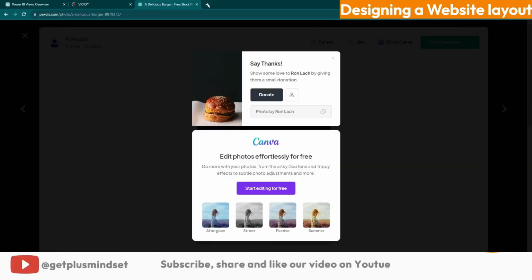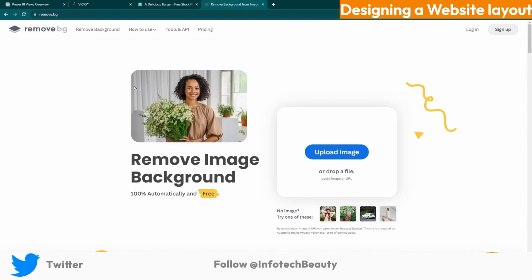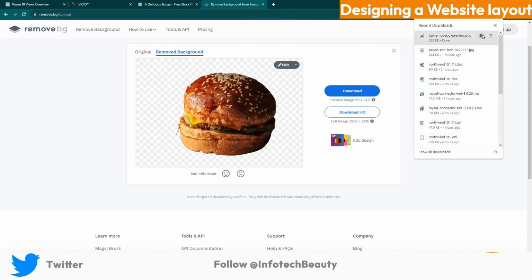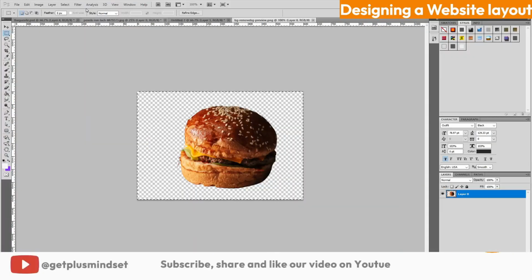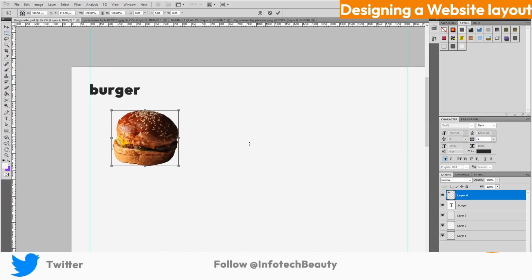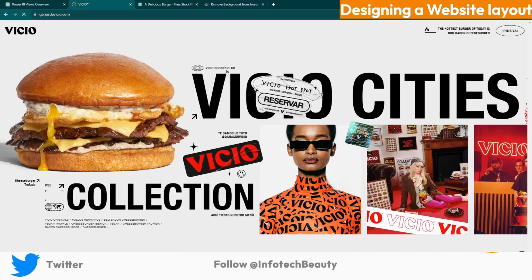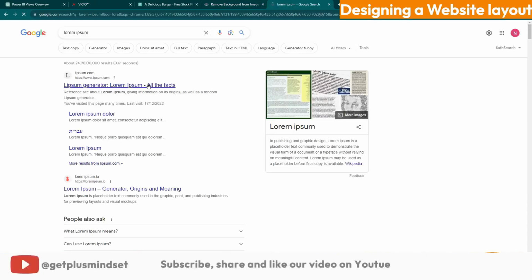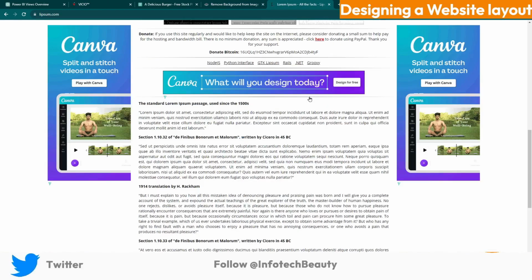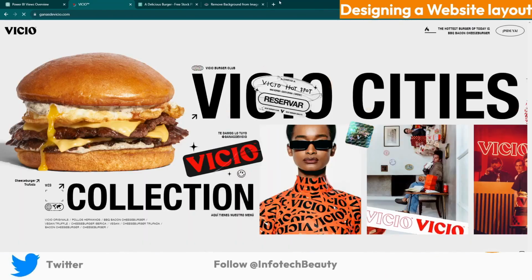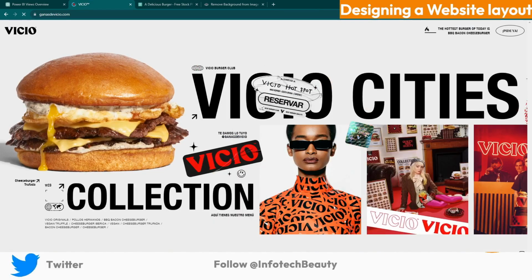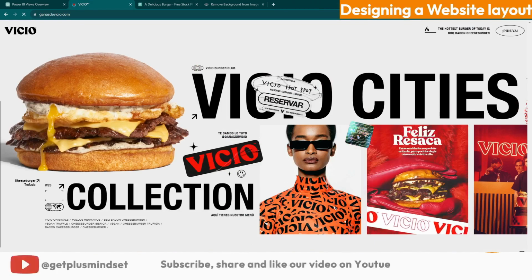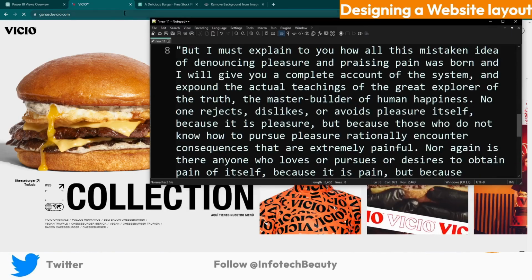Here I am taking a burger picture from free image provider websites. And now just removing the background and placing this main object in the hero image. This website is an inspirational website, so I am not exactly copying this website but taking some inspiration from this, because this is the best quality work by a professional designer.